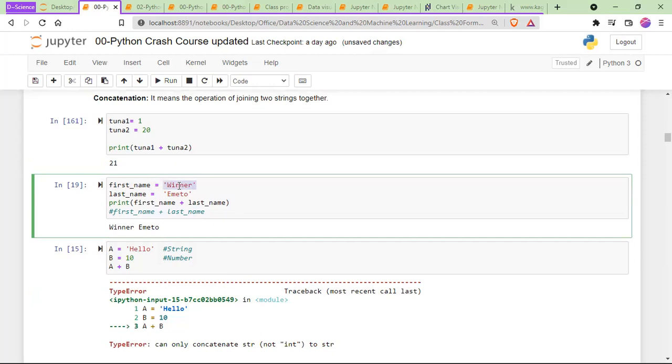It's a variable. No, I mean this one. This is a variable, first name. Sorry? That's a string now. Okay, that's a string. Thank you. So first name is a variable. Then last name is a variable. Then winner is a string. Emito is a string.